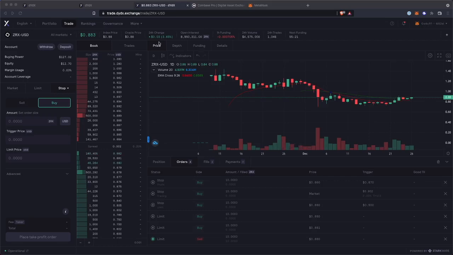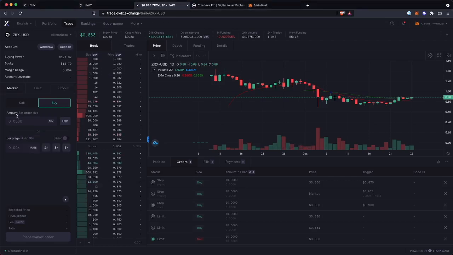Before moving on to the governance section of this guide, we will first go back to the market order tabs and talk about leverage. As you can see, dYdX allows up to 10x leverage. I have $12.70 deposited into my account, but my buying power is $127. This is due to the 10x leverage that dYdX allows. In order to use leverage, you can either select the leverage you would like to use when placing a market order, or toggle the slider and select the leverage you'd like to use.